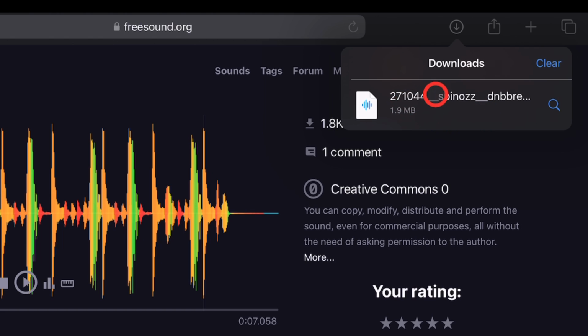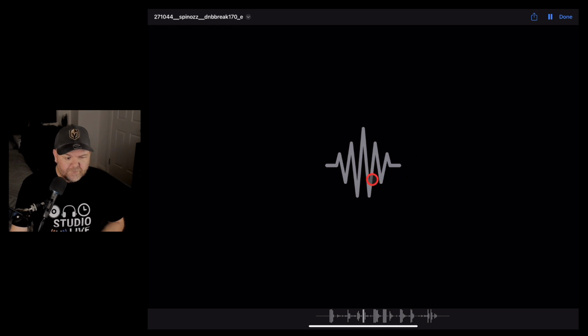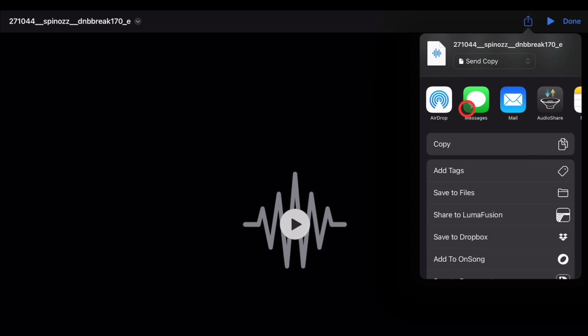To open that file, all we need to do is tap on it, and here we have the file. If we want to play it, we hit play. Tap again to pause there. Right from here, if you want to share this out to another app or use it right away, you'll notice you have access to your share sheet. So if we tap on that one, you can now send this straight out to another app, to your mail app if you want to send it somewhere, or to audio share, or you can save it to files. However, it is automatically saved to your default download location.